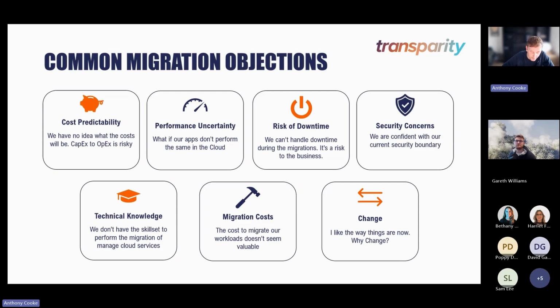Moving from a CapEx to an OpEx model can be difficult for some businesses. They don't trust in that. Performance uncertainty is another thing that actually comes up quite a lot. If you're a business who are running your workloads now and they work, they're performant, and you're not having problems, that can sometimes be a risk to a business to pick that up and move it somewhere else.